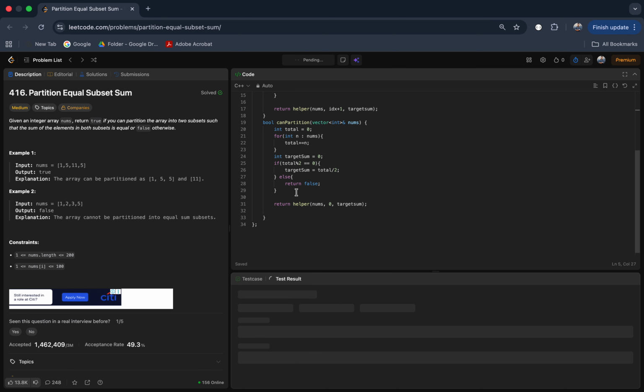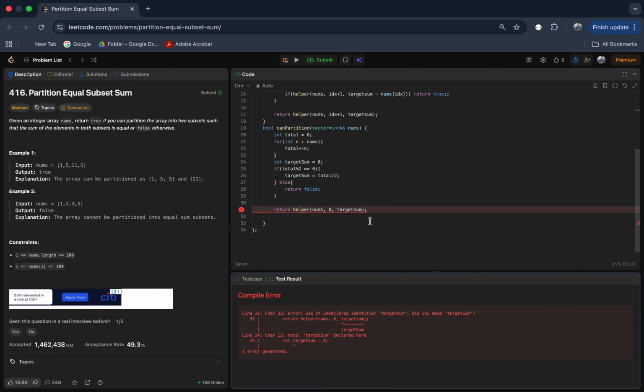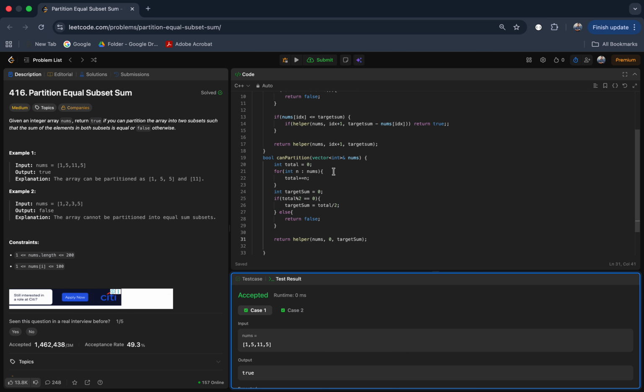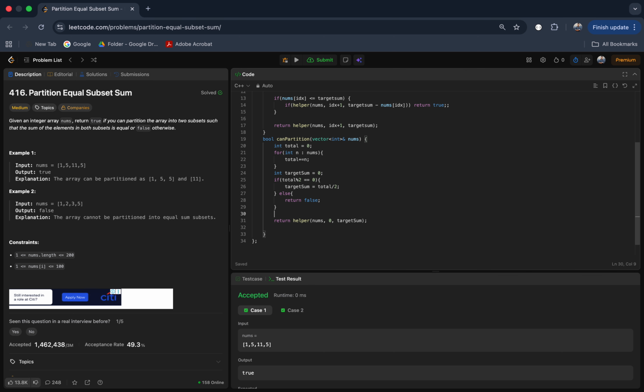Let's run it and see if we are getting our answer correct or not. Target sum. Okay, we are getting our answer correct. Let's apply the DP over here first. Vector of vector of int DP.